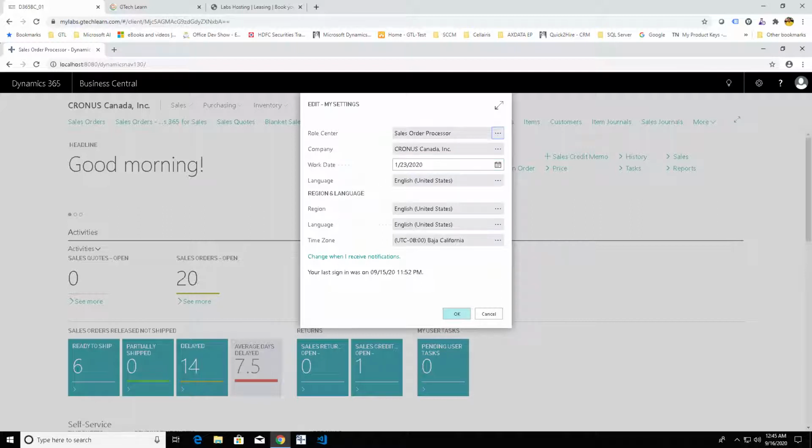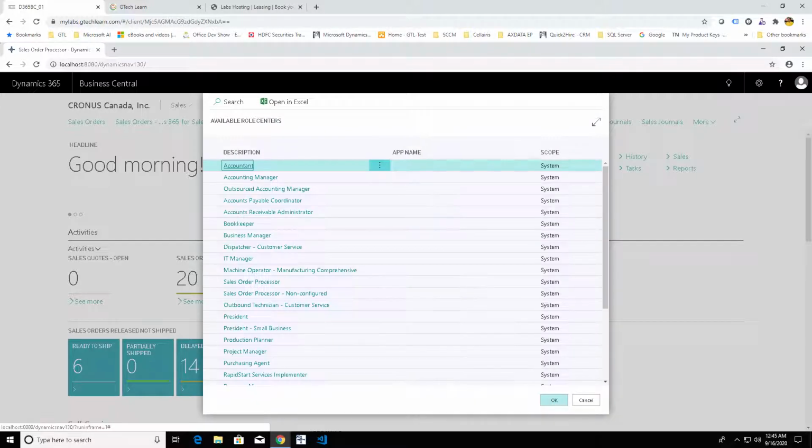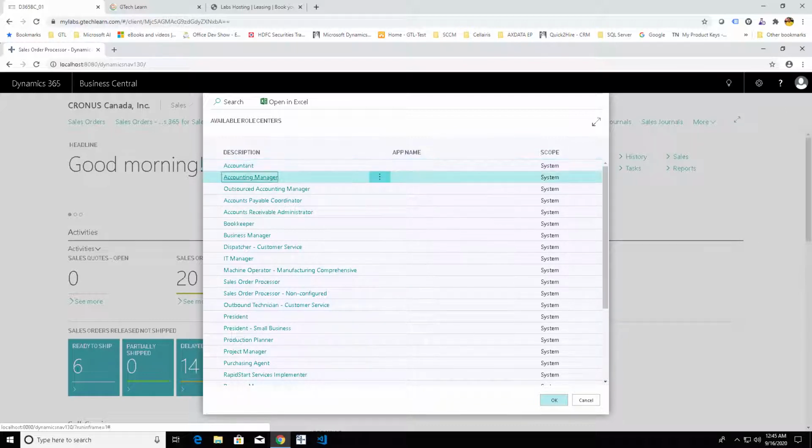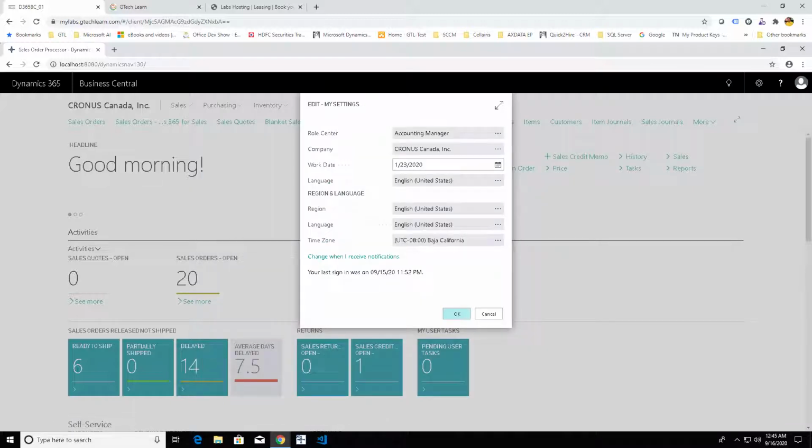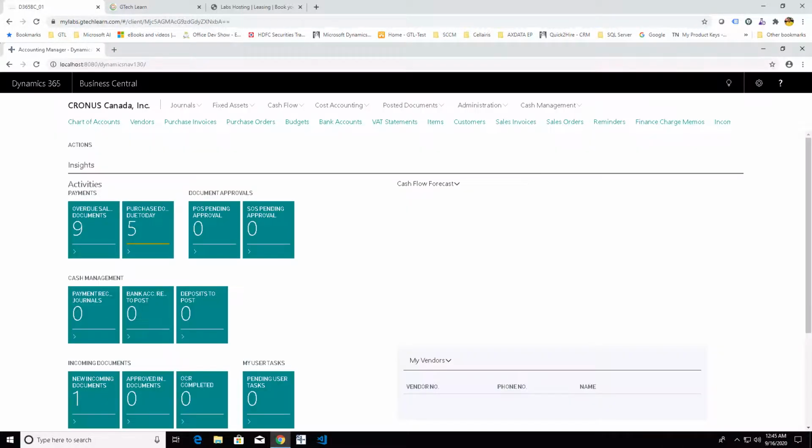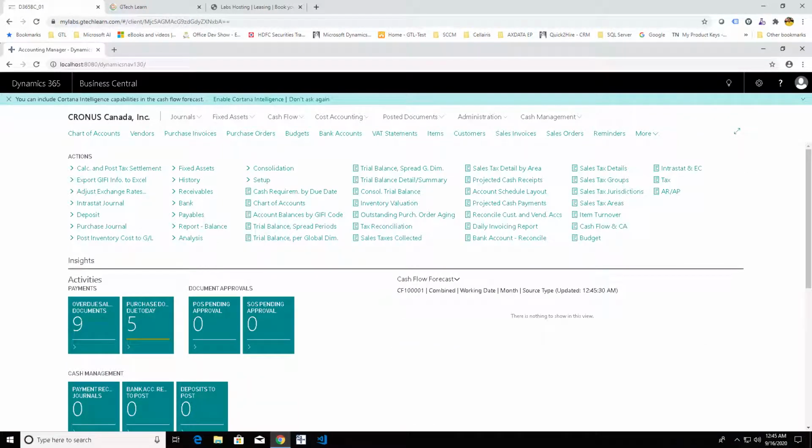What if I'm clicking over here and I'm actually looking for a different role center? This time I would be looking for accounting manager. So let me have my accounting manager selected, clicking OK. So I'm changing my role center page to accounting manager, and this would refresh my browser interface here to reflect the current role center. Now let's take a look.